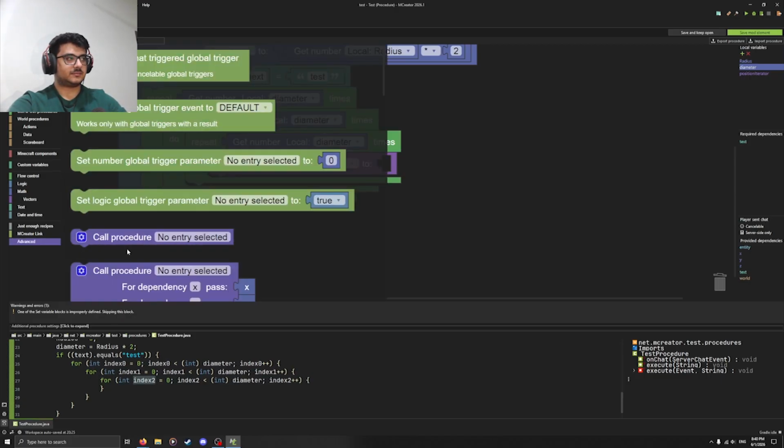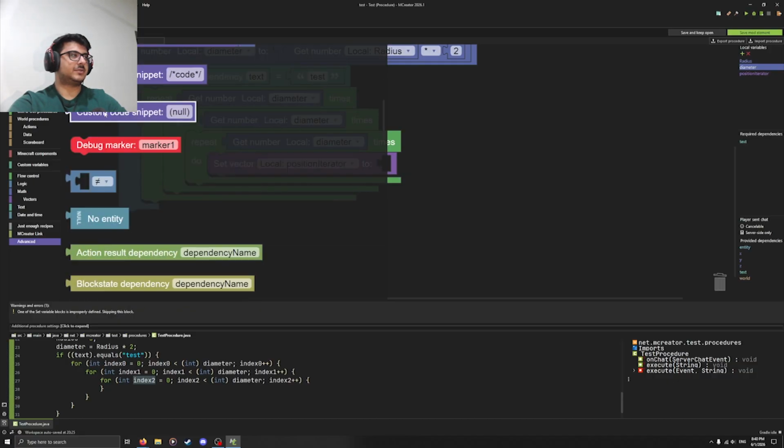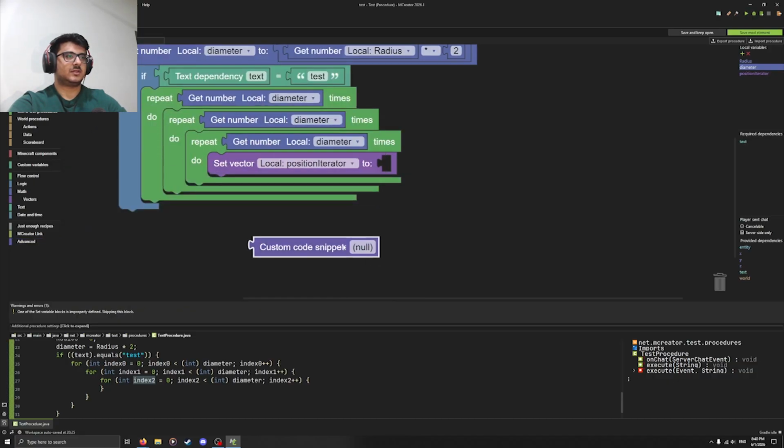In order to do that, you go to advanced, you scroll down to custom code snippet. Yeah, it's advanced, and it says custom code snippet. Don't be scared. We'll just copy the names here. So copy this, index 0. It varies depending on your procedure.